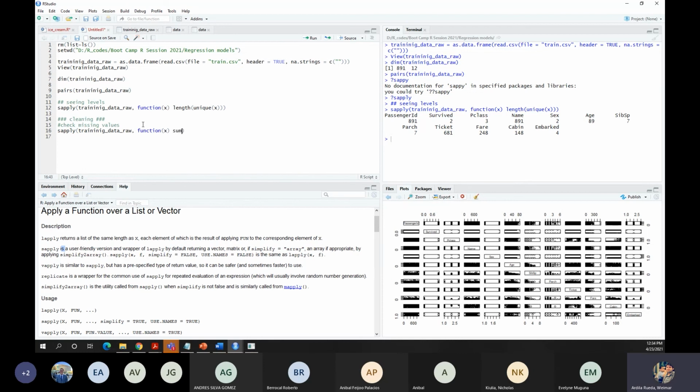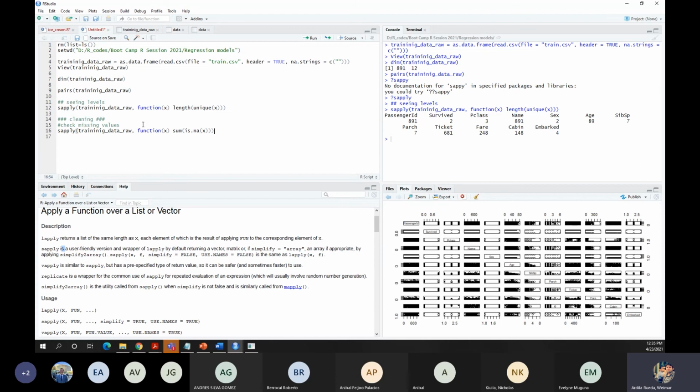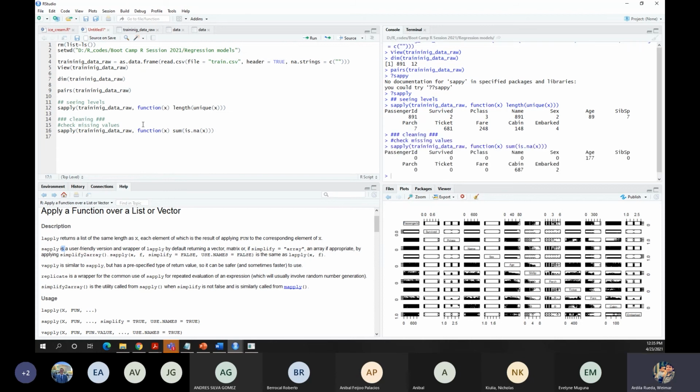Instead of seeing the length, what I want to see is some value. So here we have two. In cabin we have 687 missing values. And in the age we have 177 missing values. Well, that's a lot of missing values that we have there.